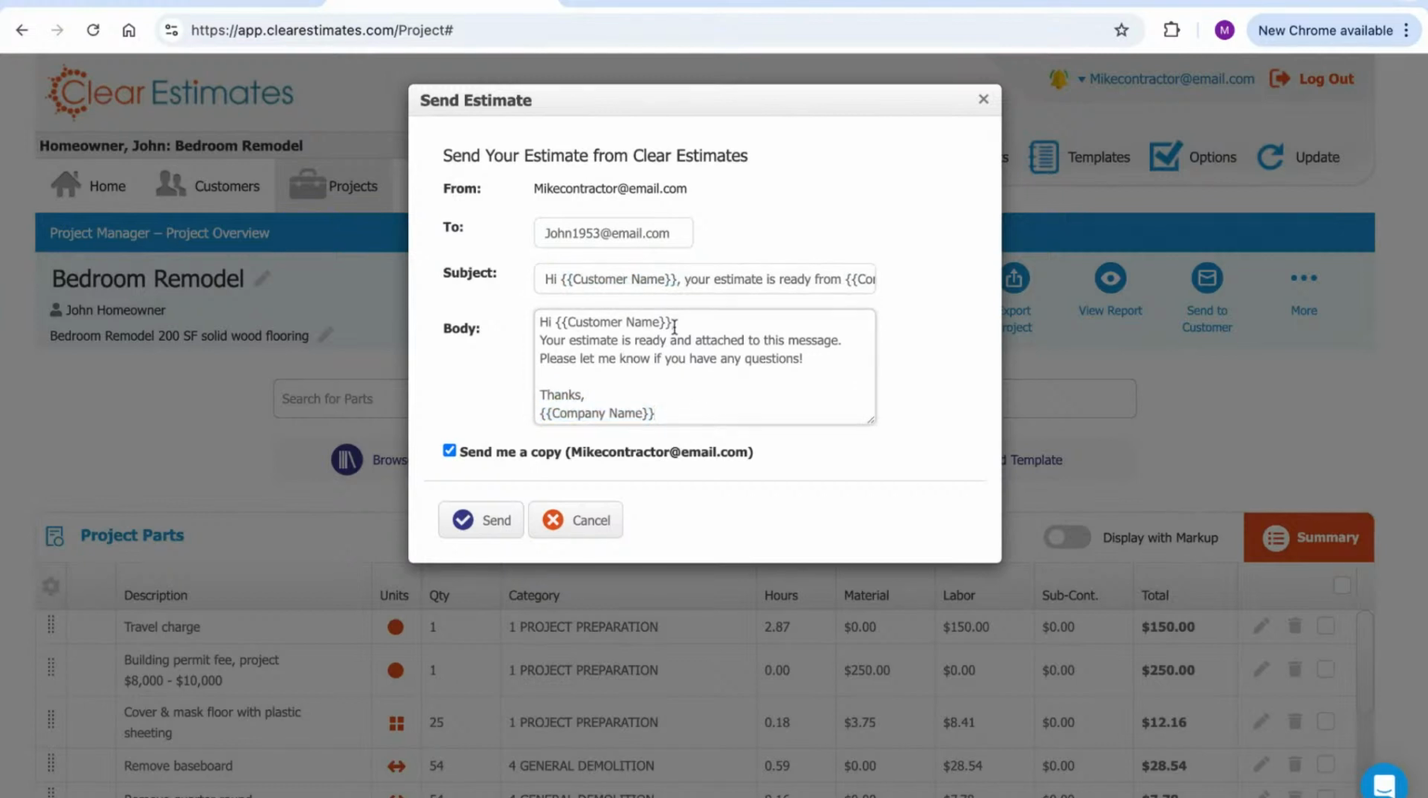You actually don't. These are what are called variables. These will pull automatically from your customer details and your company details. So that way, when you send this over, it should just say their name automatically and have your company name signed. Now, if you want to preview that just to make sure, just feel free to add in your own email right up here at the top and send yourself a copy. You can see exactly what it's going to look like for your client.